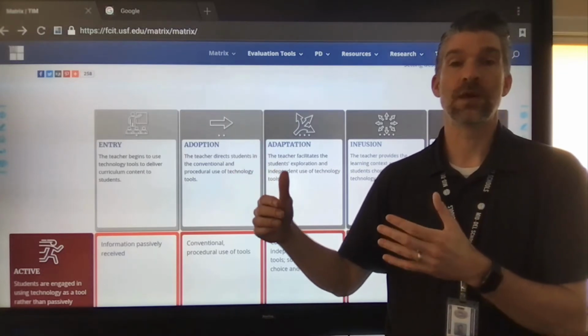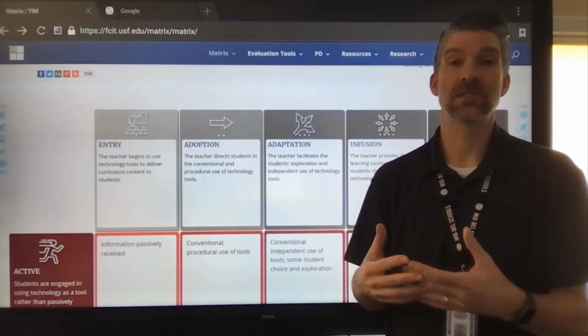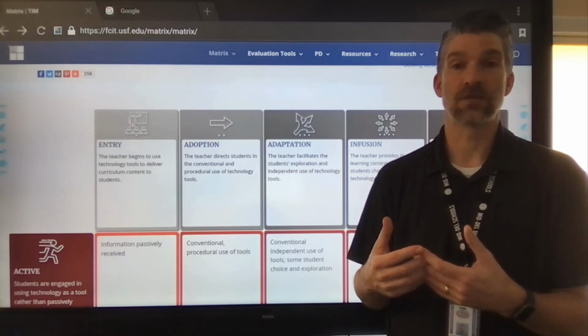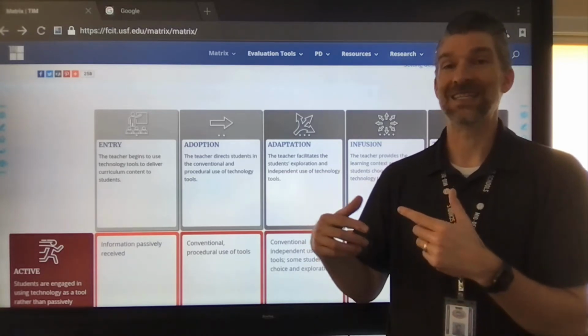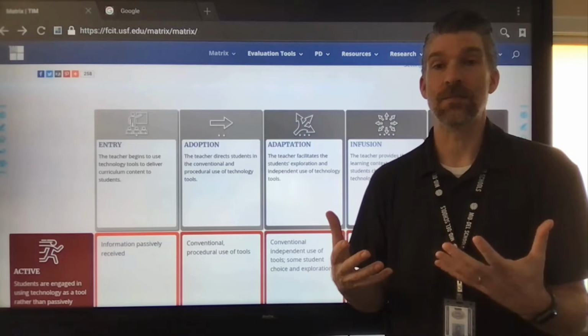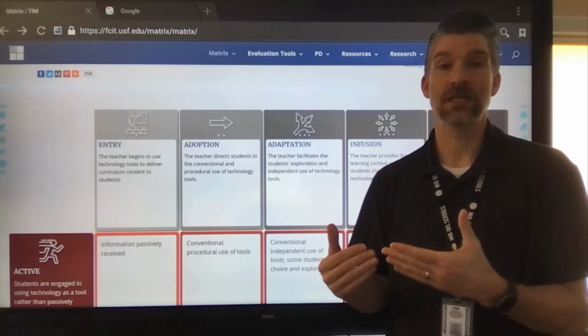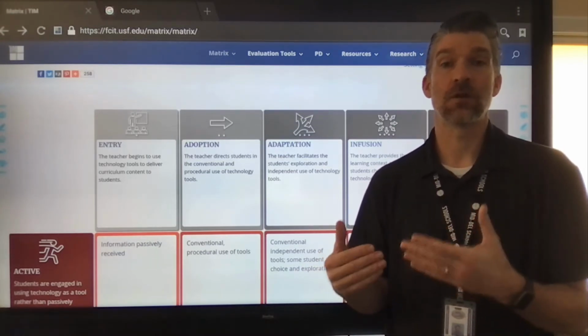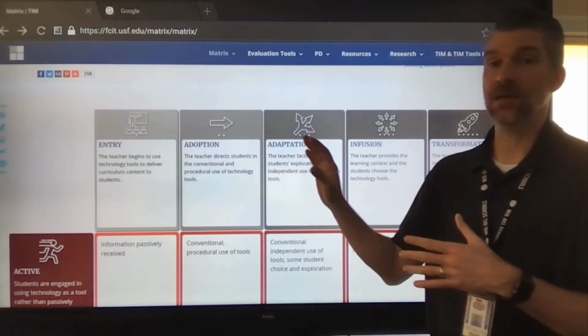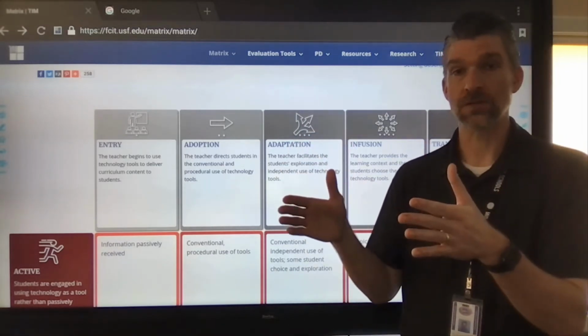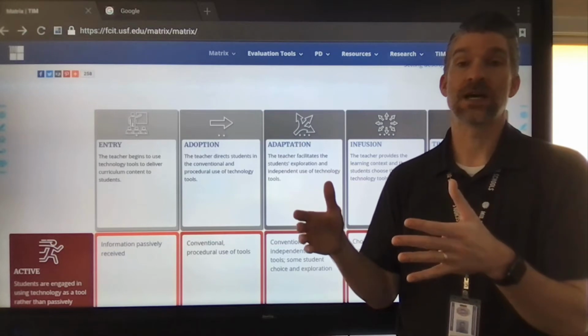And we want to make sure that we're using those devices in a way that complements the instruction that's going on in the classroom. We want to make sure that we're getting what we can out of these devices to help our students learn, and not treating them like a $300 worksheet. And so the TIM provides those guardrails that we can use as we develop and design our lessons.